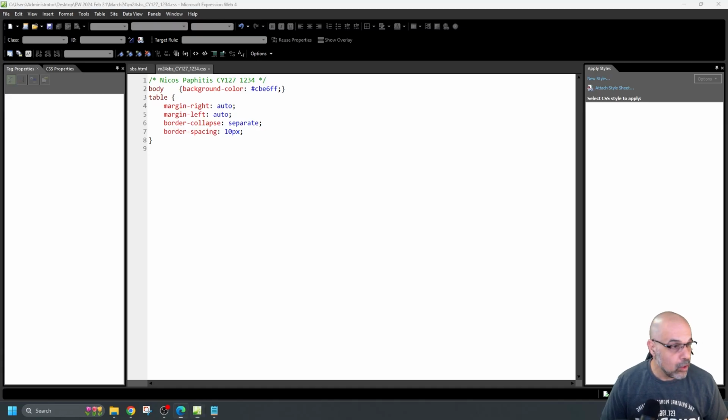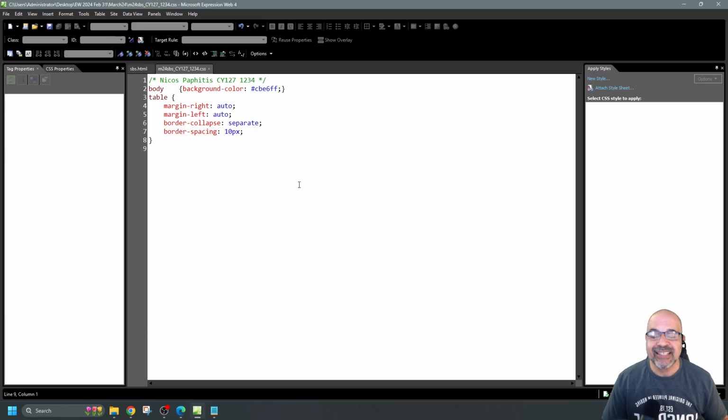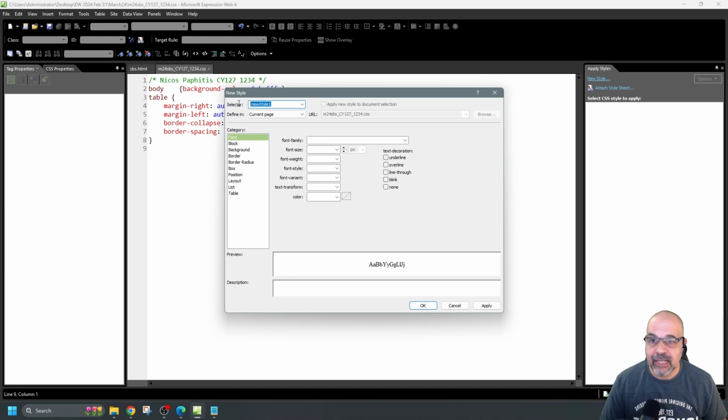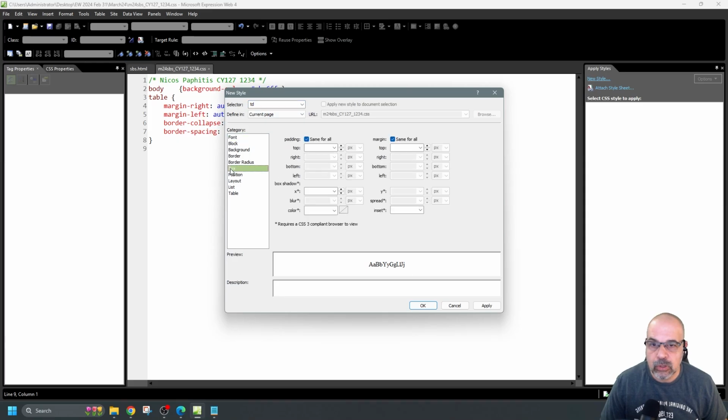Next, it says all table cells have padding set to 20 pixels. So the padding is inside the cells, and that's basically the TD, the table datas. So I'm going to go to new style. Up here, I'm going to delete everything. I'm going to put TD. And now I want to find the padding. So let's just go to the box. Yes, there it is. Padding, same for all.